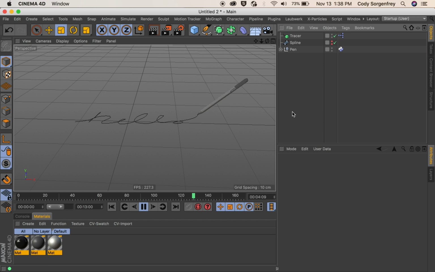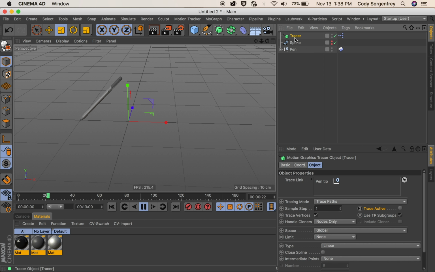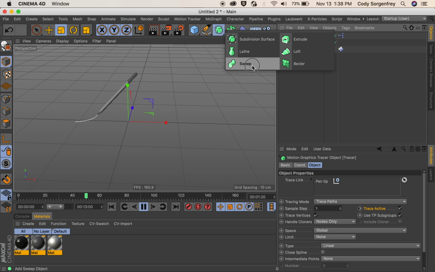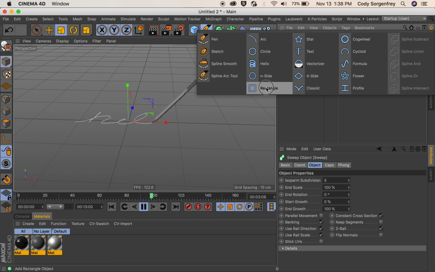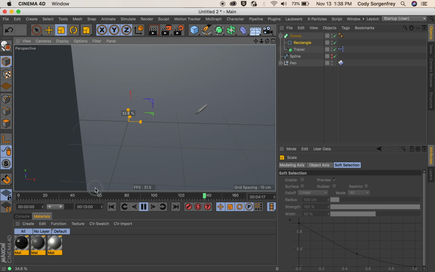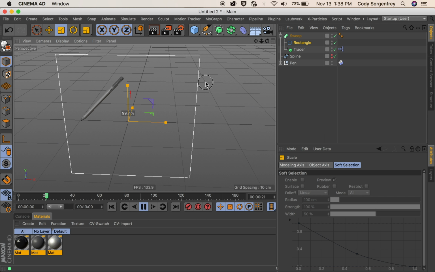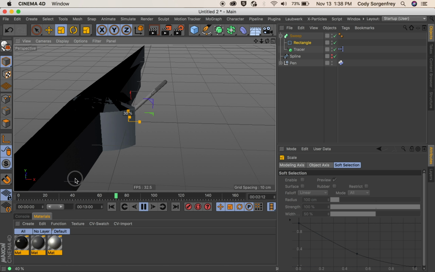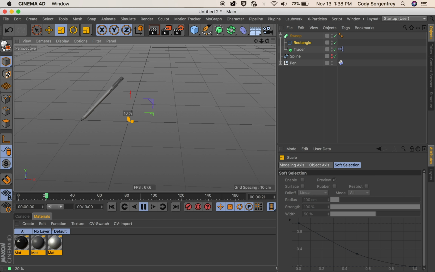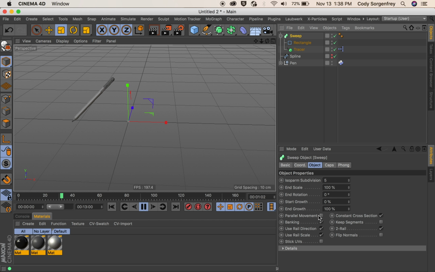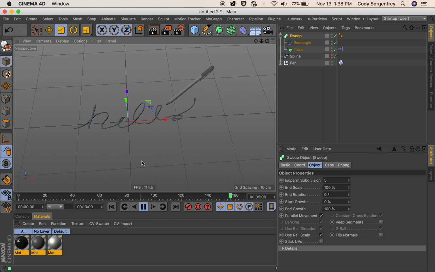And to get that to show up in a render, you either put a hair tag on this or you sweep it. So we can sweep it. And we will make our pin stroke a rectangle shape. That's way too big, so we'll scale that way down, so we can actually see what we're doing. There we go. And to get the best effects, you can go ahead and say parallel movement in the sweep, and that will make things look nice.